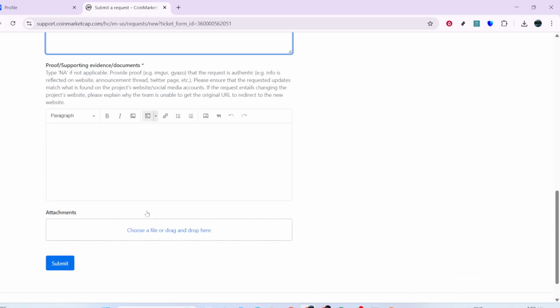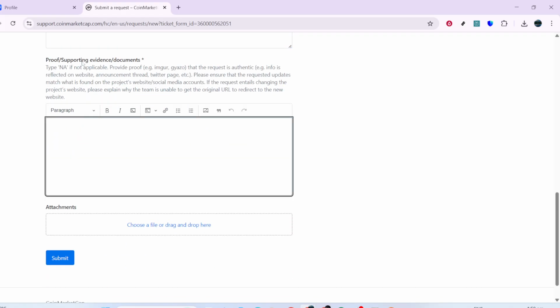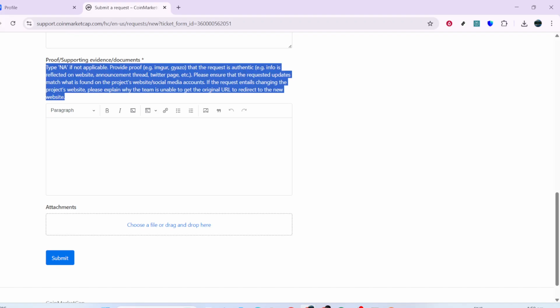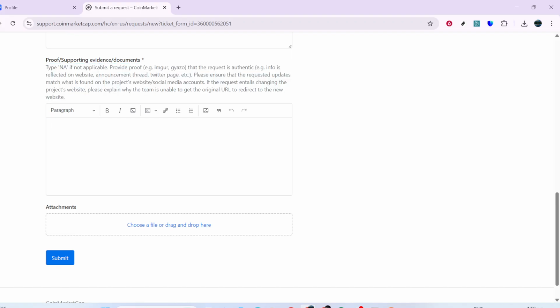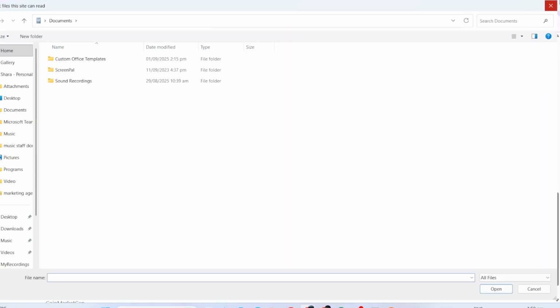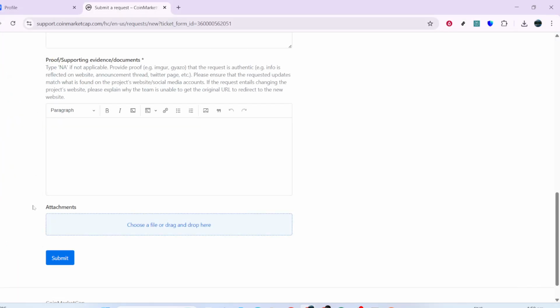Finally, if you have any additional files or important documents that might assist in your request, you can upload those in the attachment section. Once you have completed all these fields and double-checked the information for accuracy, go ahead and click the Submit button. And that's it. Your request is now on its way to the CoinMarketCap team.